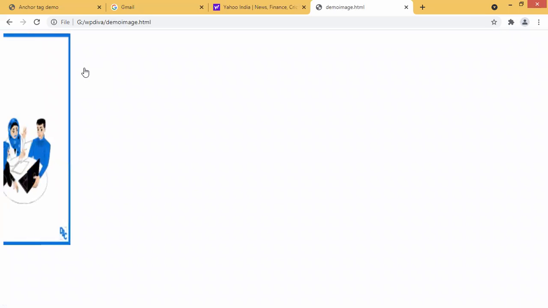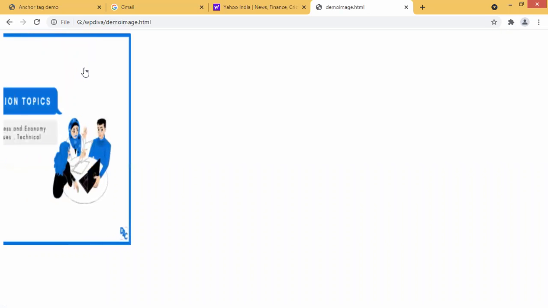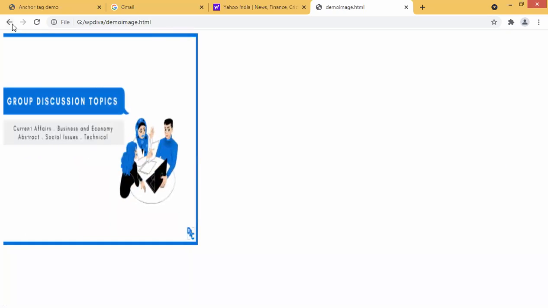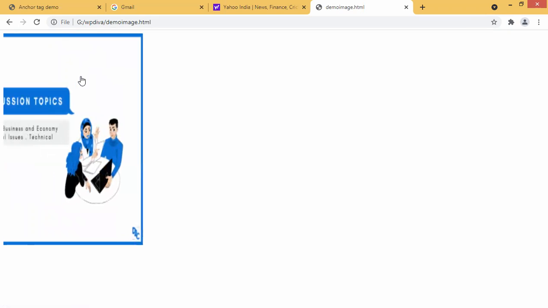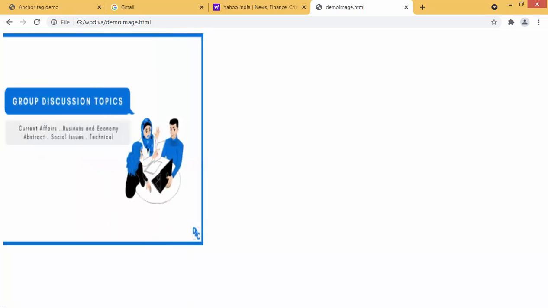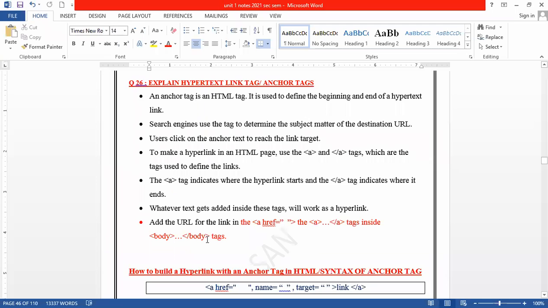So when I click here, what is going to happen? I will go to which file? Demo image file. Is it clear? So when I click that file, what happened, guys? See, when I click here, automatically I will go to this file, that is demo image.html file. Is it clear? So in this way, the anchor tag is going to work, right?